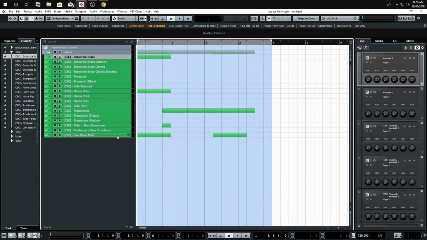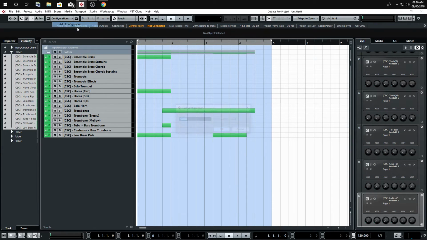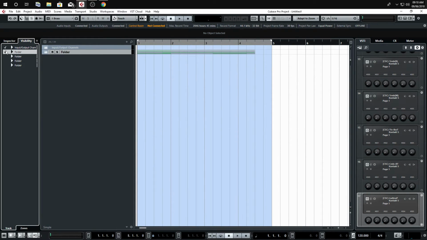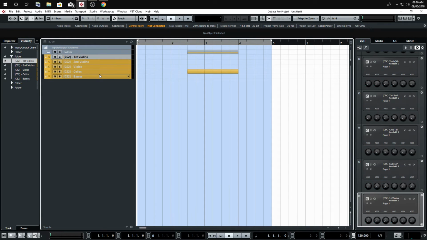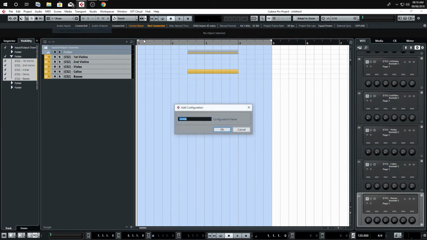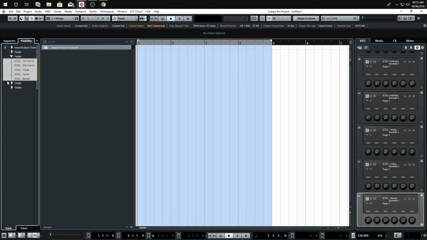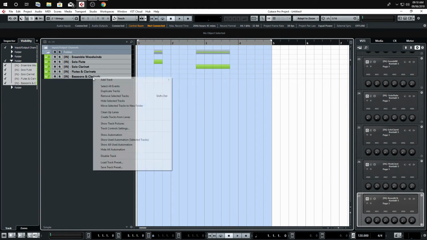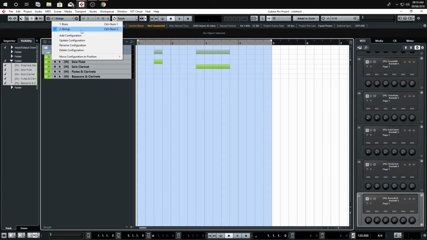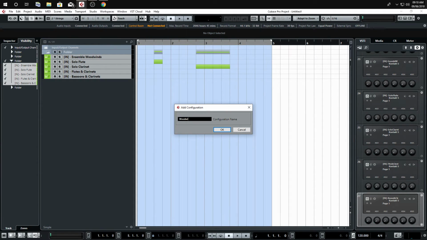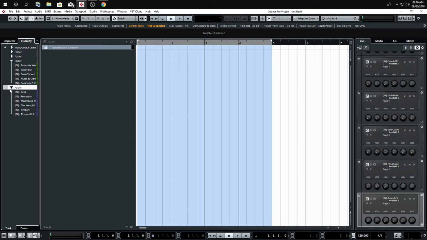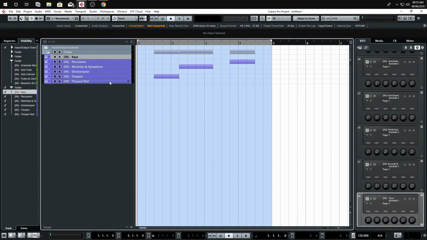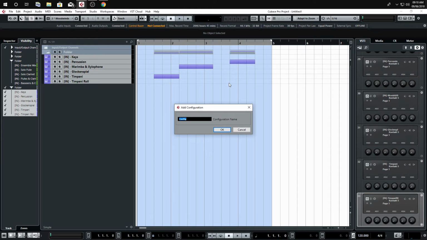Alright, so if I select these and then go to configurations, add configuration, and I call this brass, and then I can do the same for violins or strings even. And let's do the same for woodwinds here. Let's add a configuration for woodwinds. And then let's add a configuration for percussion.